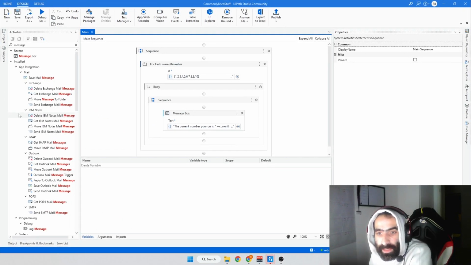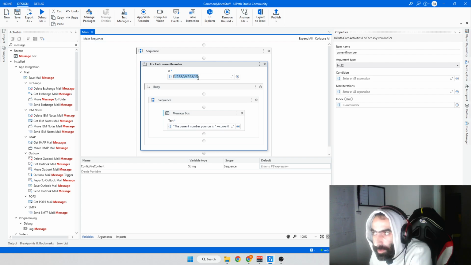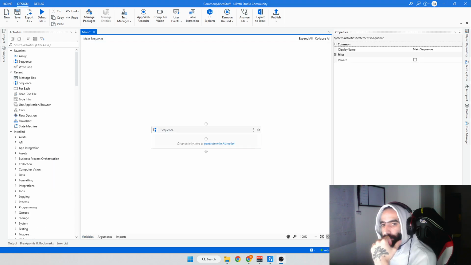So that's basically a for each loop. A for each loop will iterate through every element you have in a list like this. And I have 10 of them, so it went through and did it 10 times, from 1 to 10.